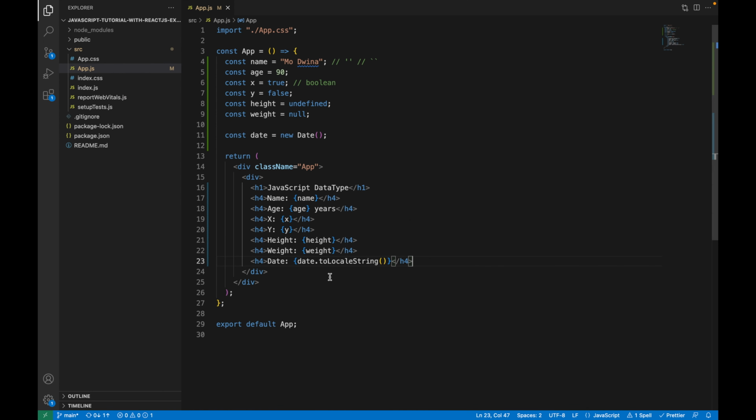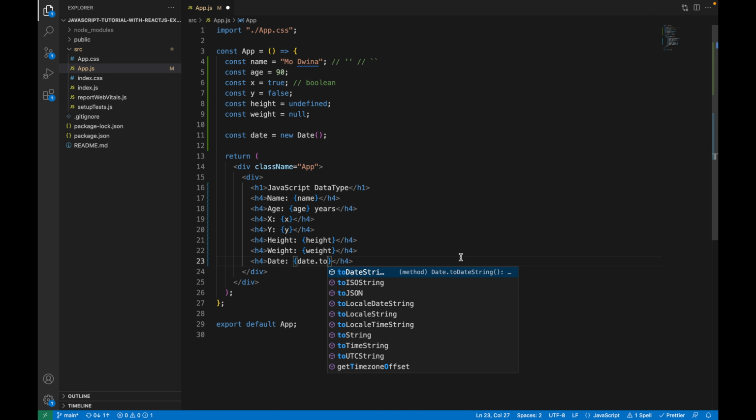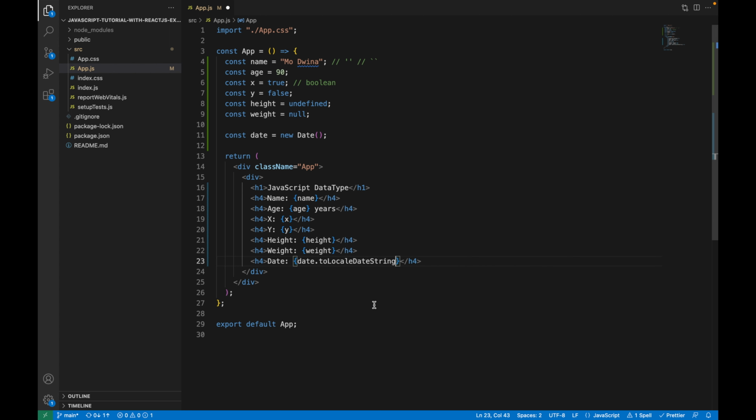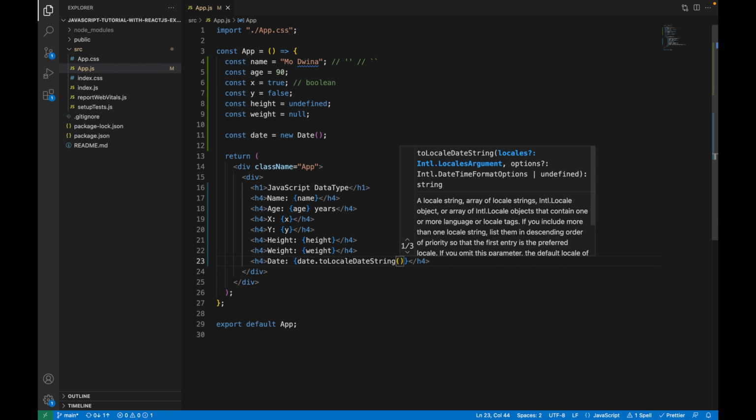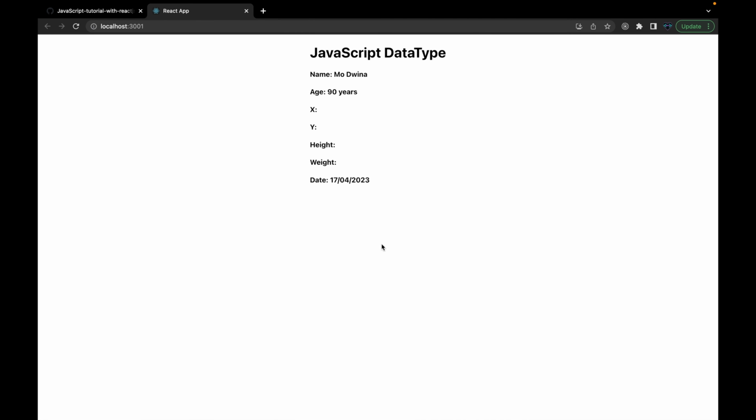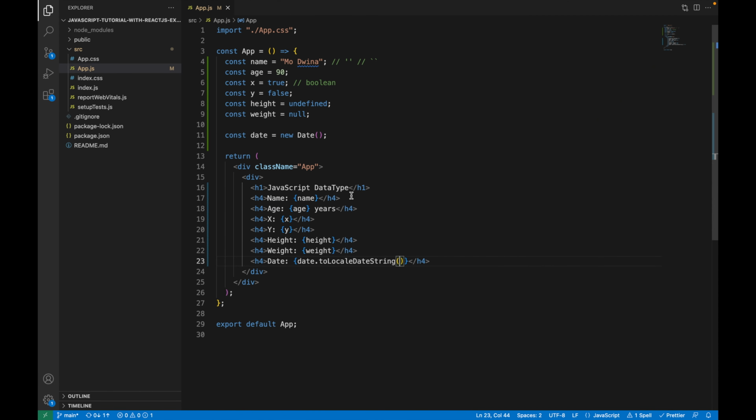If you need to display this in a different format, you would use a different type of format. Let's do toLocaleDateString. This is just to display the local date string. Date is always a date, and that's a date object.